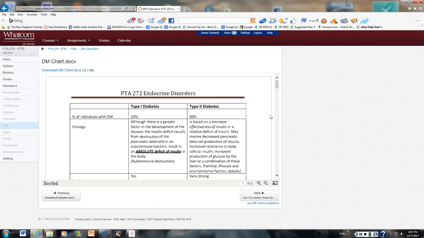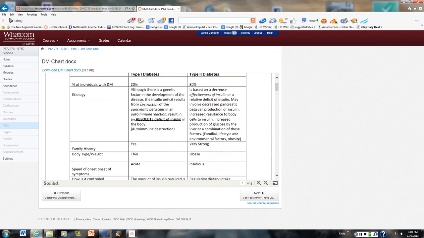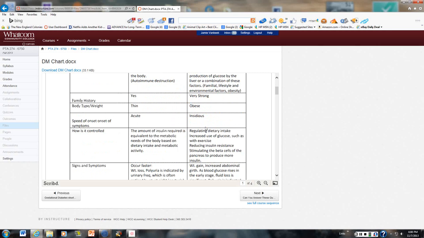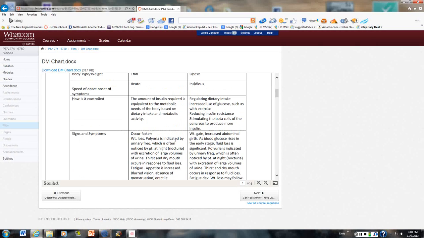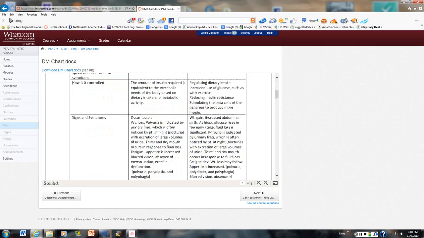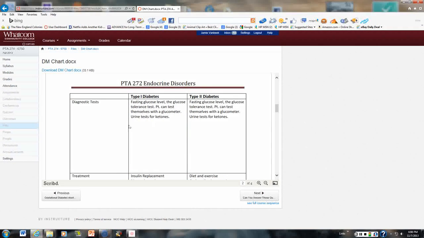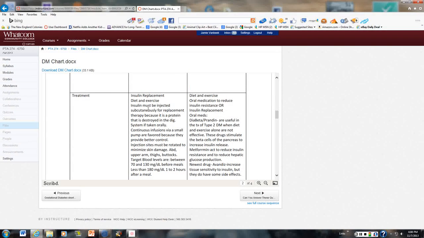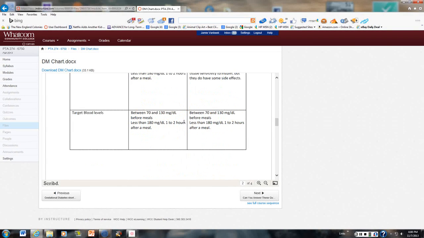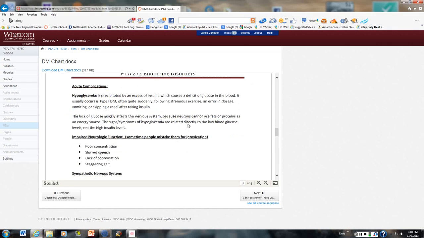Hopefully it comes up. But for instance, with diabetes, you can compare type 1 to type 2, knowing the etiology. How is that different? What does it look like? How is it controlled? What are the signs and symptoms of diabetes for type 1 versus type 2? What types of tests are for each of them? Some of them, of course, are the same, but some of them are different. The treatment for diabetes 1 and diabetes 2, how is it treated differently? Of course, the blood levels are the same.